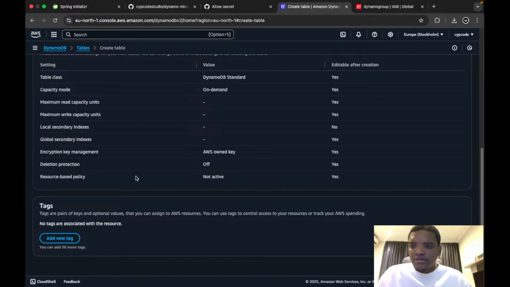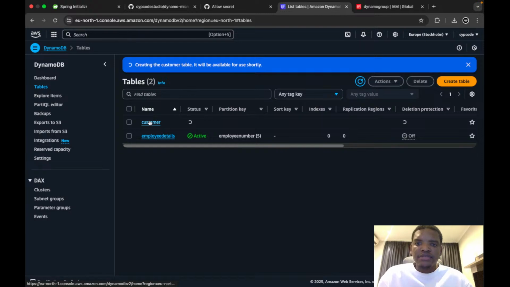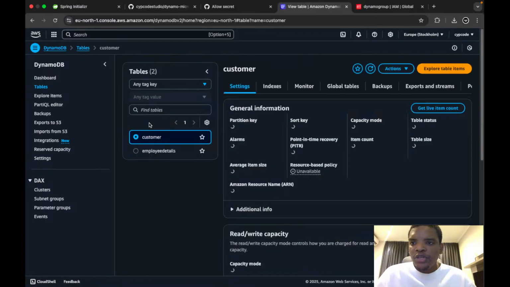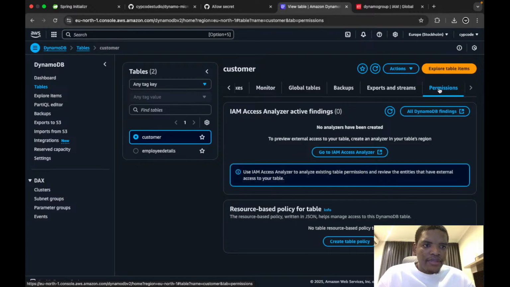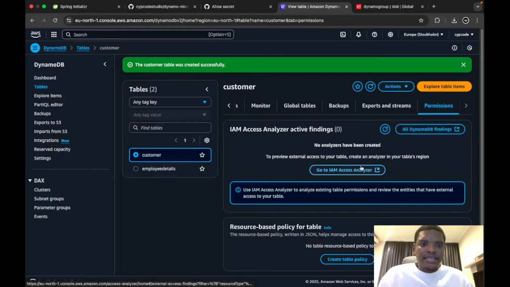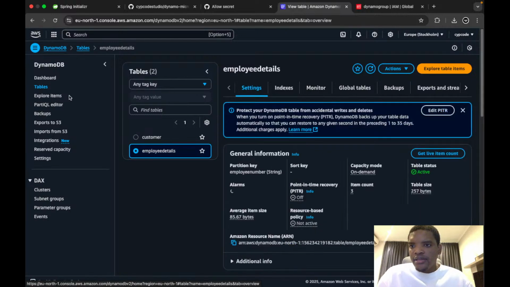And then AWS owned key, boom, boom, boom. And then if you want to add any tags, you don't need that, then you can create the table like that. Now you have a customer table as well. So you can then attach an IAM user on this particular table. Let's go to permissions over here, and then go to IAM Access Analyzer or create table policy and things like that. So you can set that up the same as this particular table over here. So far, so good. And yeah, that's about it.